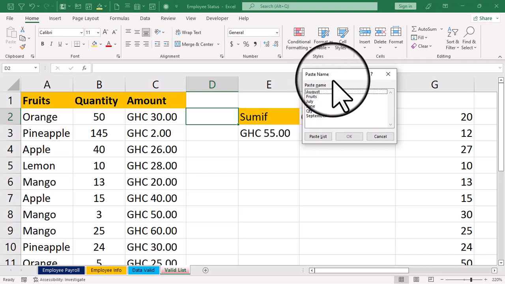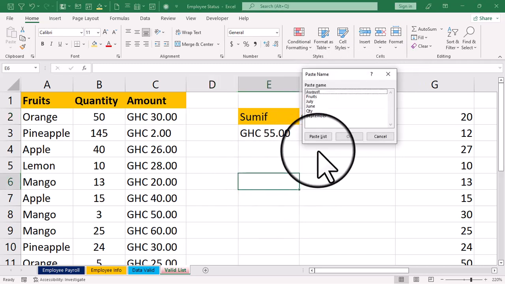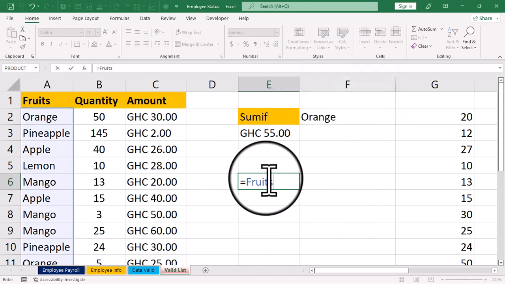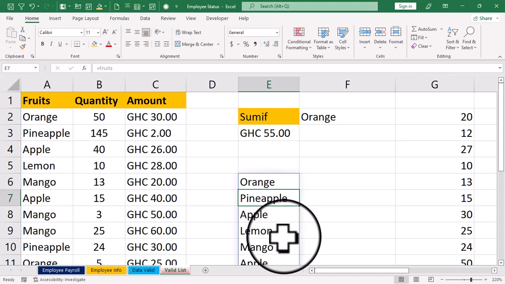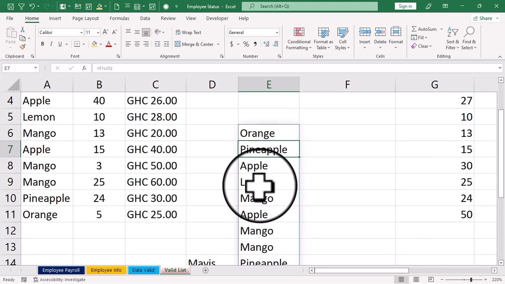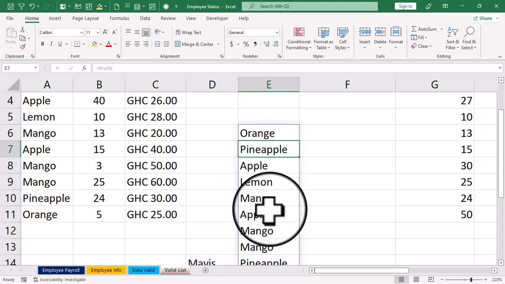And the function of this is, if I select this cell and press F3, click on fruit and click OK, now it says equal to fruit, and when you press the enter key, that is going to display all the fruits that you have in this particular Excel worksheet. And this is not going to make you type your data individually, but rather you have it and you can paste it in a different worksheet using the paste name dialog box.